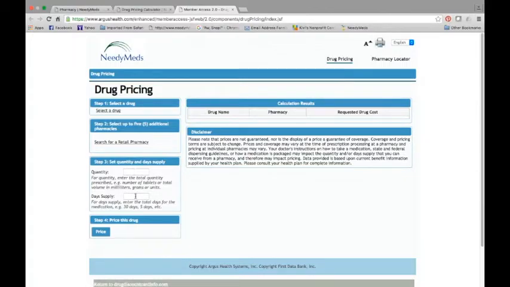But I do want to stress, as I said, this will provide you with an estimate for that day, meaning although it will be a close estimate, it will not be accurate down to the penny. And as I mentioned earlier in the webinar, prices do vary from day to day. So you're going to want to check the drug pricing calculator right before you head to your pharmacist.